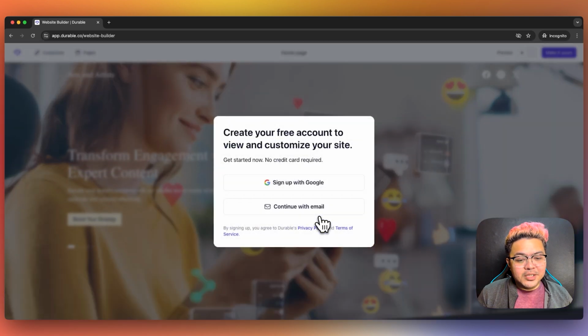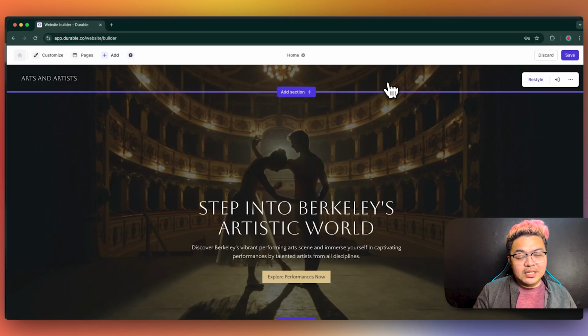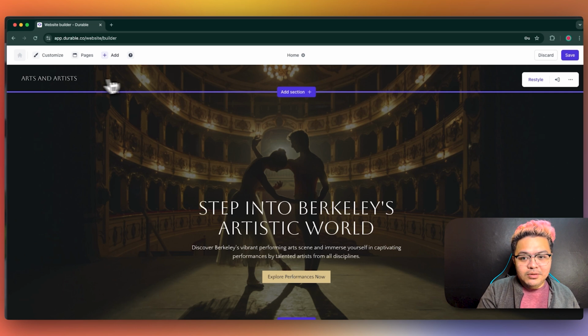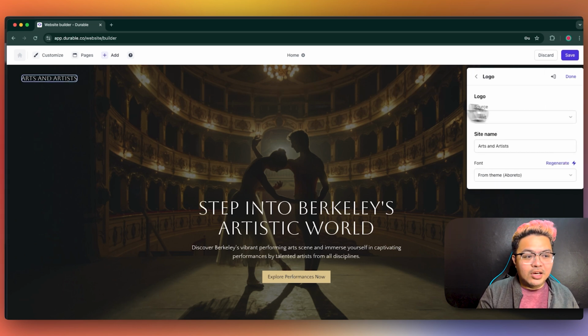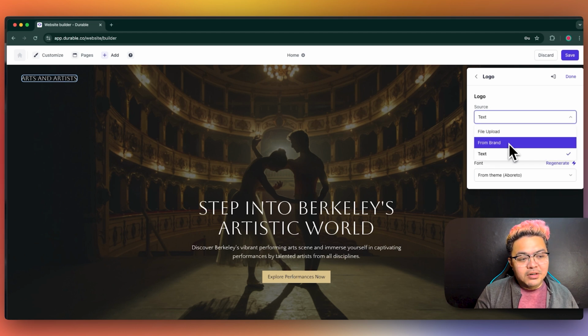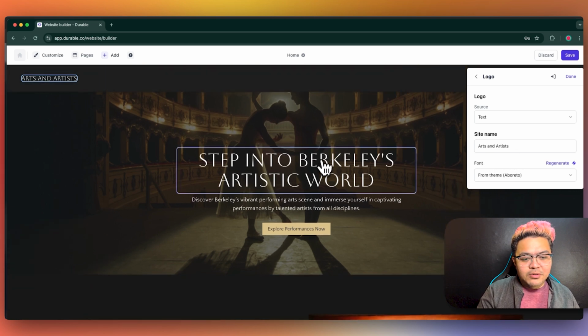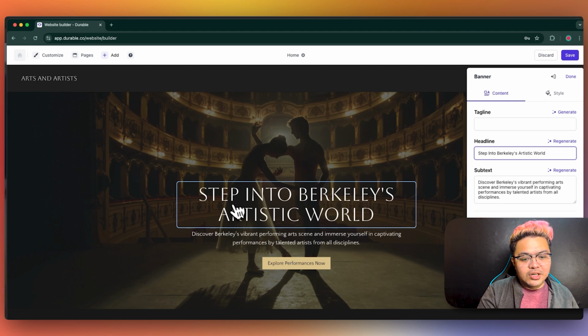All right, so now that our website is ready, it'll ask us to create our free account to view and customize it. So let's just go ahead and do that. So once we've successfully signed up, it'll take us directly to your website homepage. And from here, you will be taken to what's called the page builder, where you can actually build your website and edit certain parts of this website. So if I go over here, I can quickly change the logo. I can go and select the logo source to be from a file upload, from brand or text, and all the other things, change the site name and font. And if I go lower down and click on this, I could also change the banner.